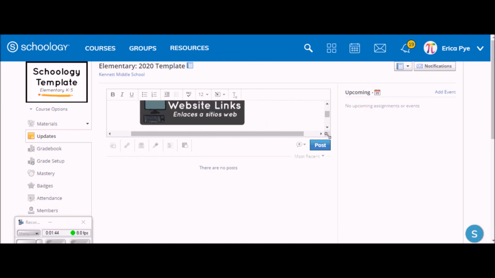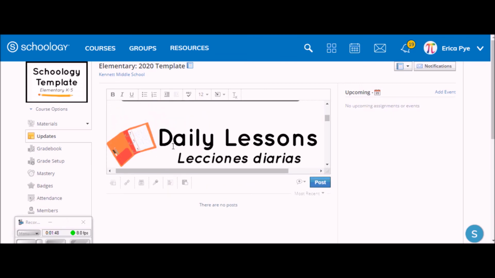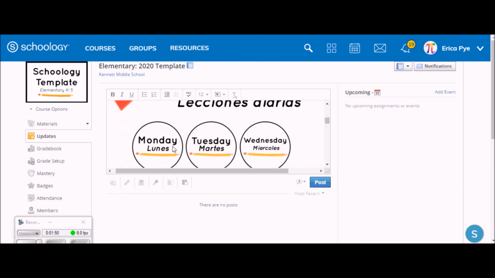And I apologize, I wish Schoology would make a little bit bigger windows, but all the information is going to be there. I know it may look formatted a little bit weird. It's because it's in a smaller window.